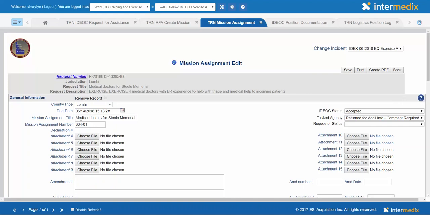The mission assignment title is a short title that shows up on the overview page for easy finding of various resources. It should include what the resource is and then something that helps to describe it if there's more than one choice. If there are several medical doctors, then by adding for Steele Memorial, that gives us a little more information to find the correct mission assignment.